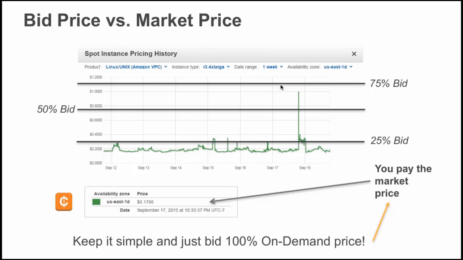Right? So I like to say, don't worry or focus too much on bidding. Just keep it simple and simply bid 100% of the on-demand price. Again, worst case is that you'd be paying the same as the on-demand price. Best case scenario is that you're saving 80 to 90% off of that on-demand price. And then that gives you some cushion in there for that price to fluctuate, with understanding that your instance will continue to run, unless that market price ever exceeded your 100% of on-demand bid price.